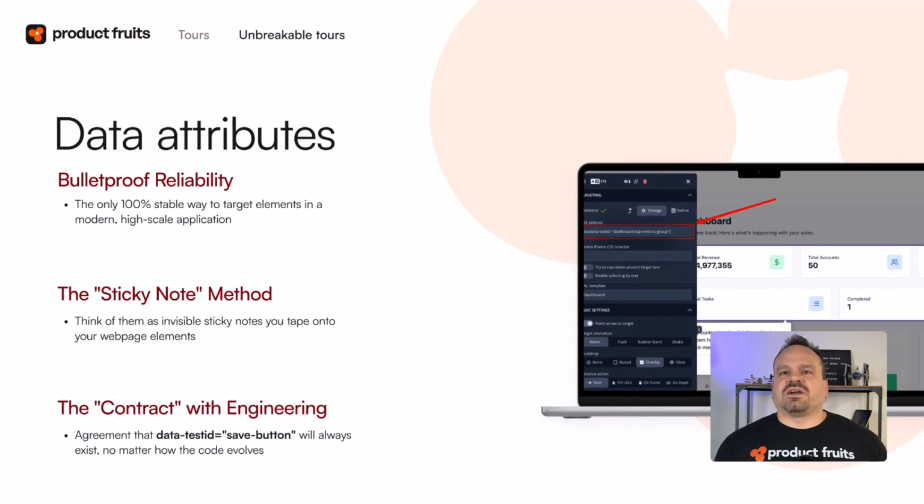In searching for a way to target elements that doesn't break every time the developer changes a CSS, the data attributes create some kind of contract between the customer experience team and the engineering team, because they need to make an agreement. This will always be the same. So instead of relying on real code titles and CSS classes that might change, we use, let's call it, custom sticky notes called data attributes to label key application features.